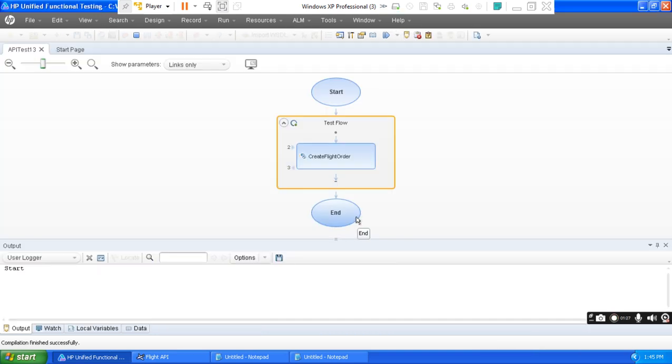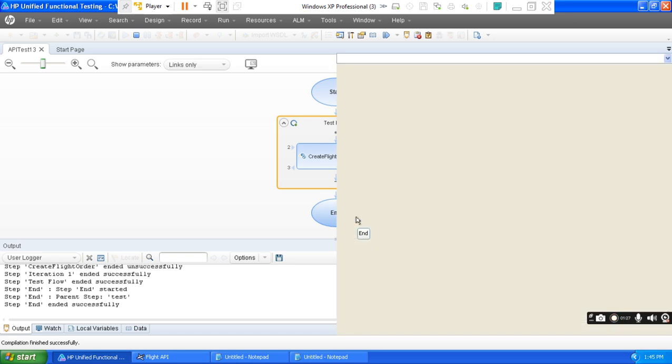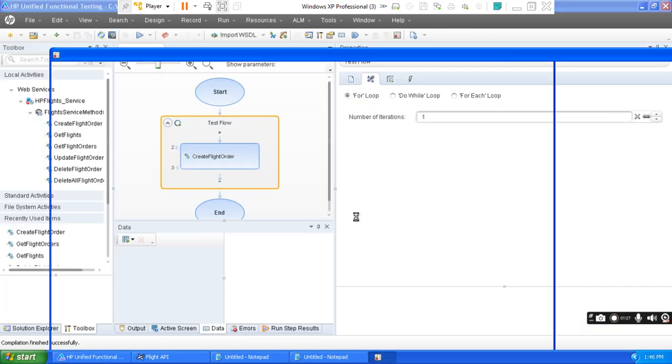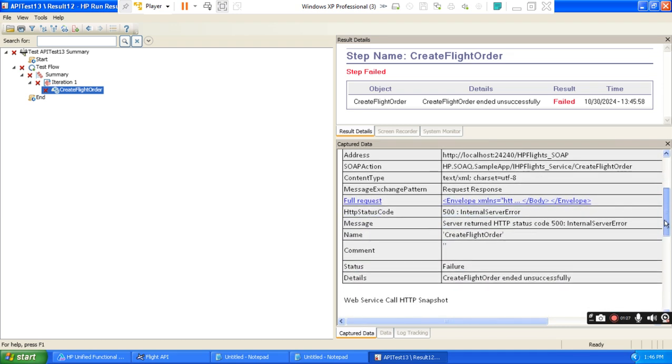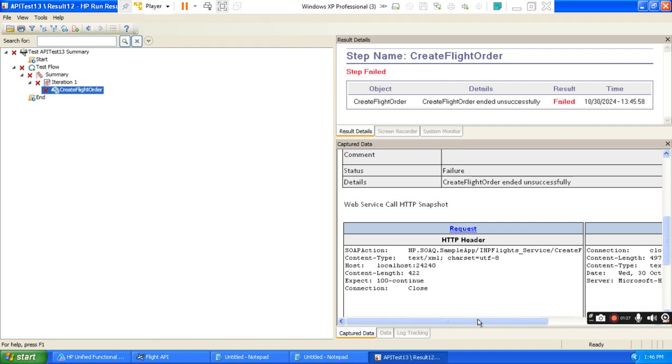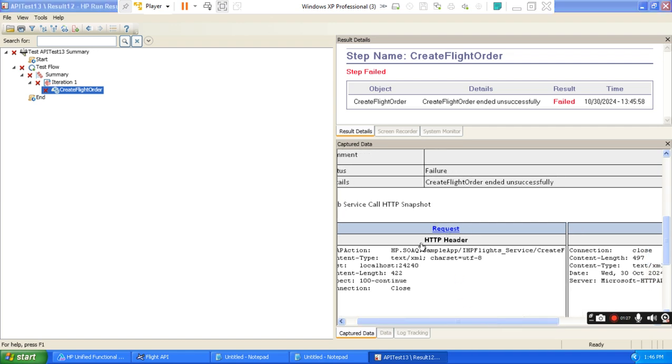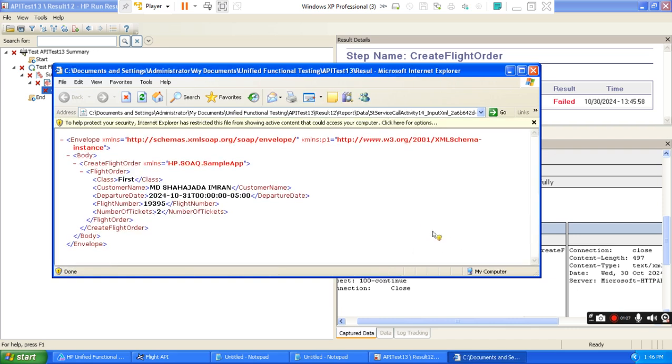If the API doesn't create a flight order for me, then testing passes. If it creates, then testing fails. This is manual testing, therefore this question doesn't matter. I'm using the API as a client and doing manual testing. So I'm sending the request. I'm checking what request I have sent. This is the request I have sent. The date is tomorrow.